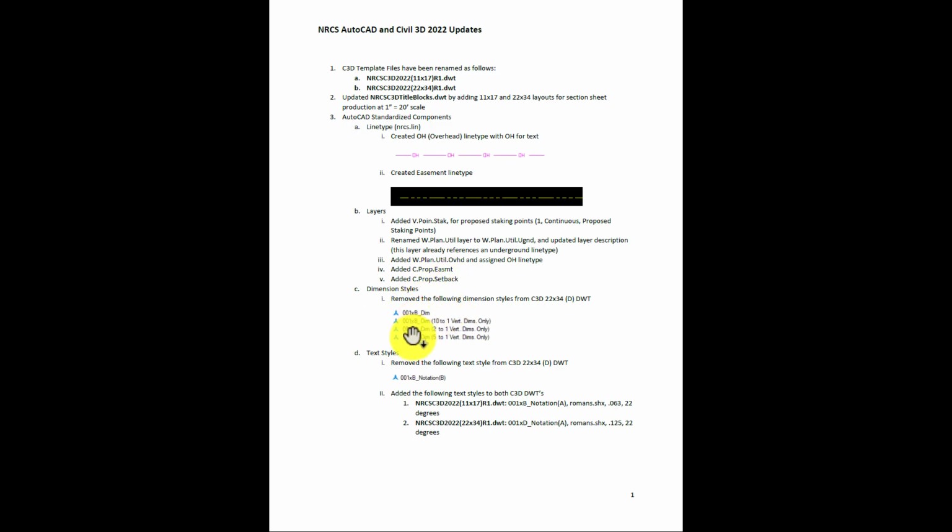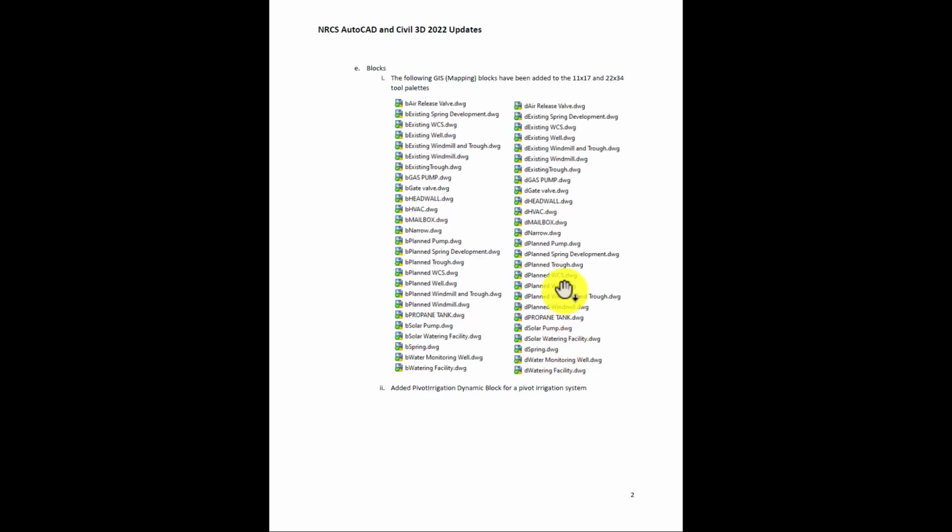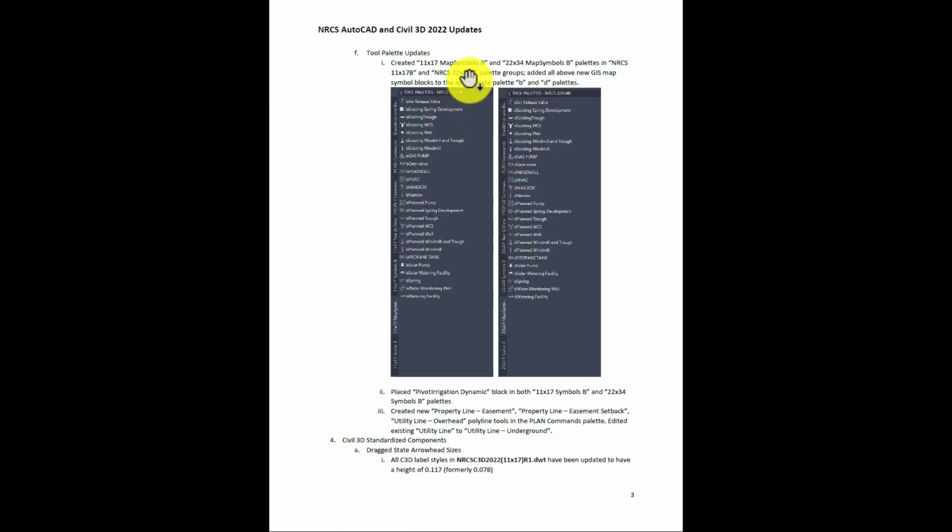Dimension styles that were added. Some text styles that were added. Then there's some blocks that they've added following the GIS mapping. I guess there's some specific blocks associated with that. They've added a pivot irrigation dynamic block for a pivot irrigation system. That's under the tool palette updates. They have a few updates on those.